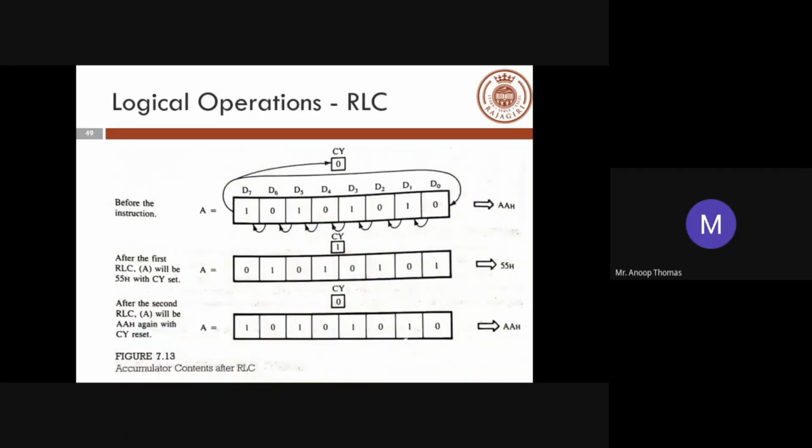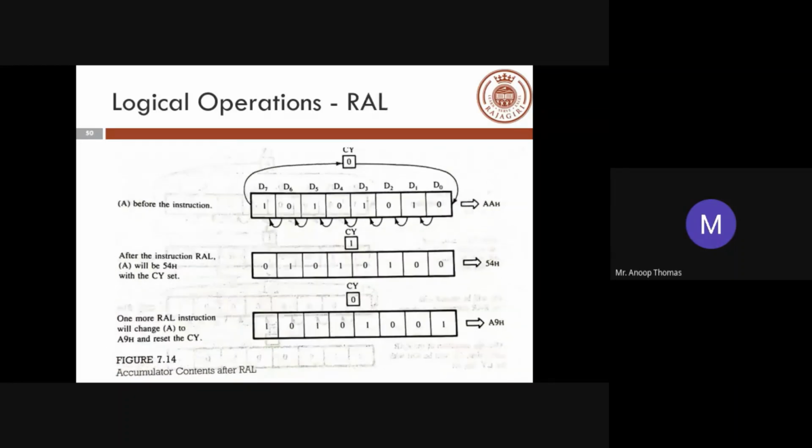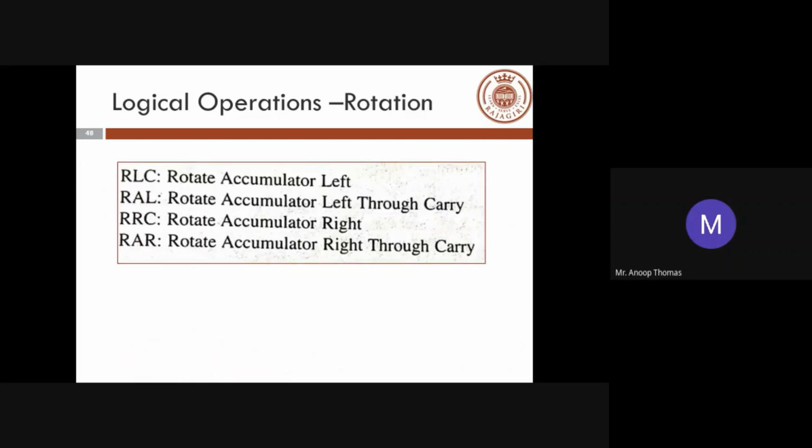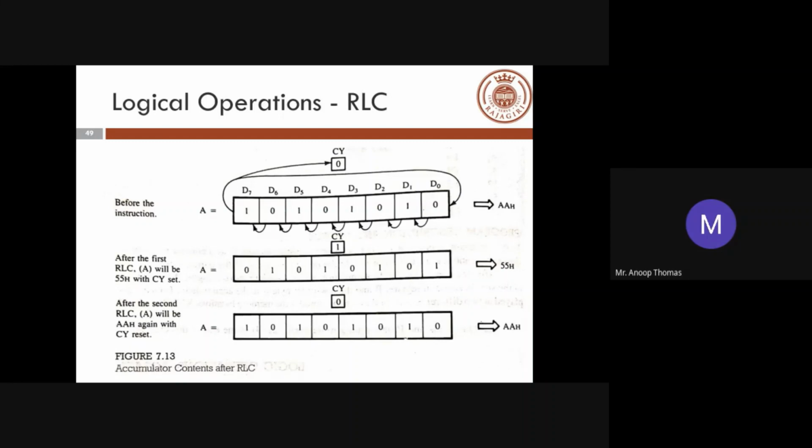RAL, again, rotate left, this rotates the carry left itself, but using the accumulator. As you can see, the difference here is D7; the left and right remain the same. The movement is towards the left-hand side. This is the direction of operation. But as you can see, D7 moves into the carry flag and also moves into D0. So that is your RLC.